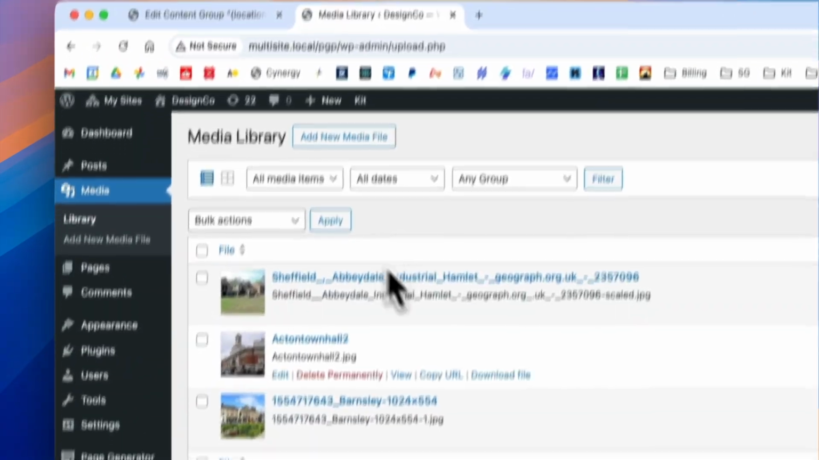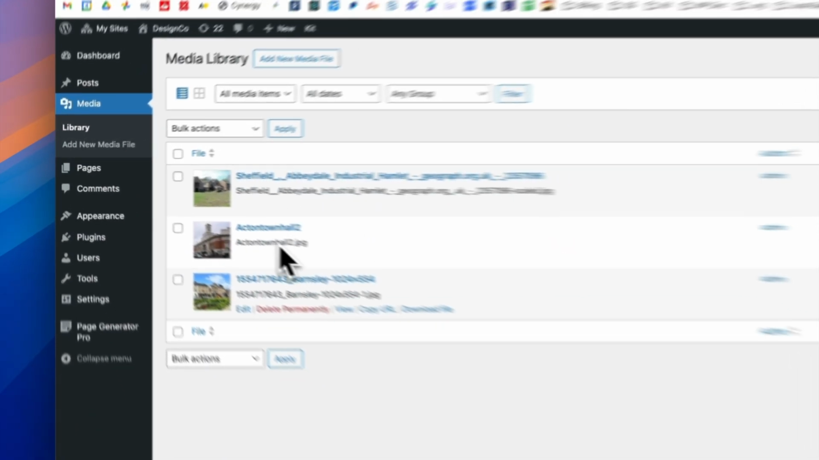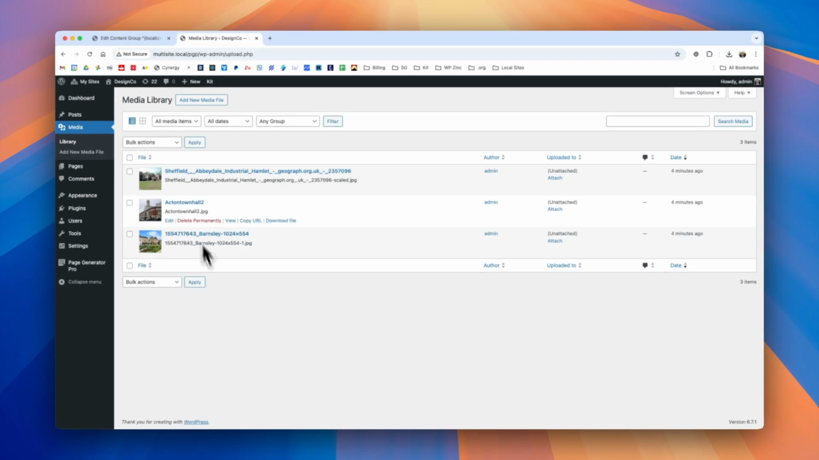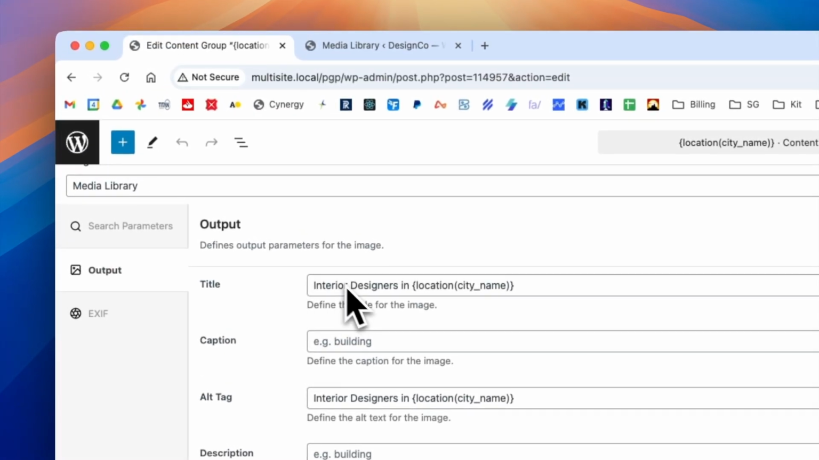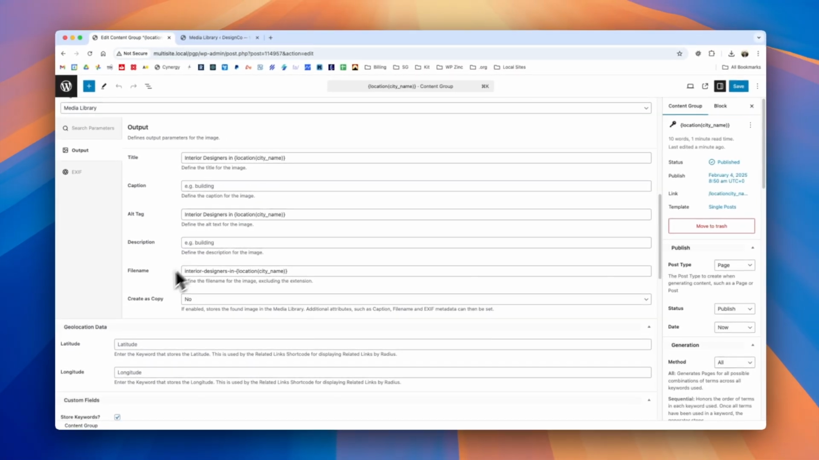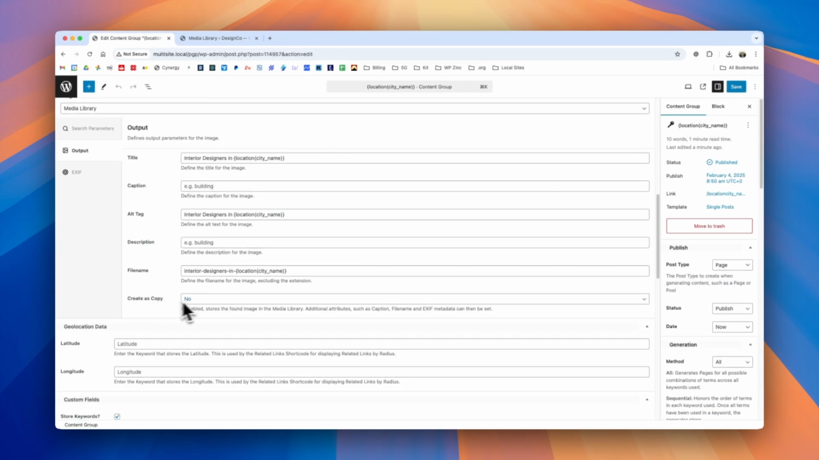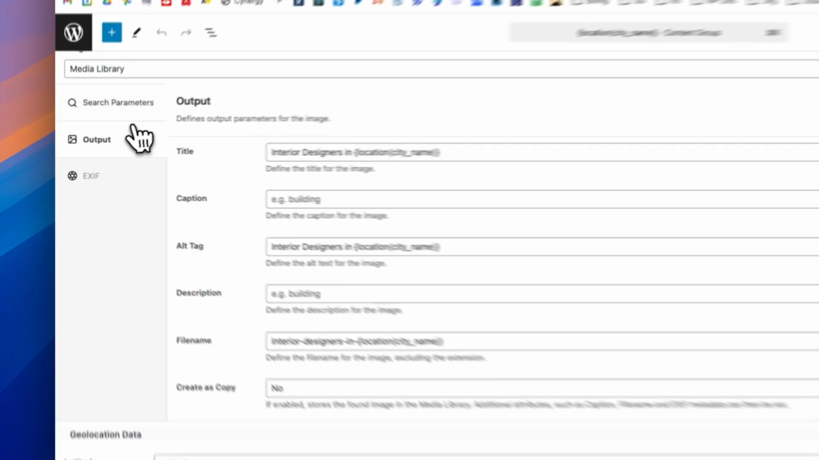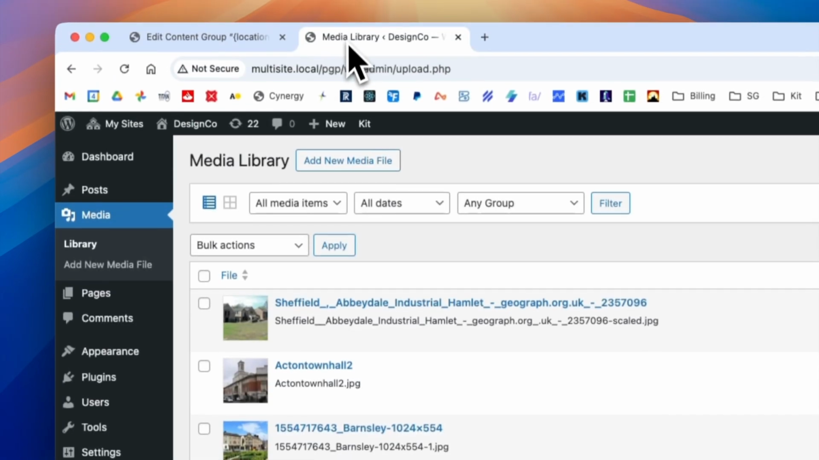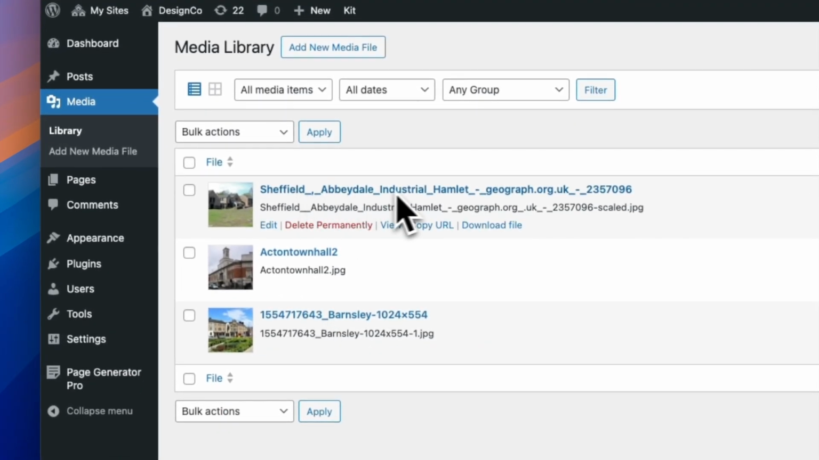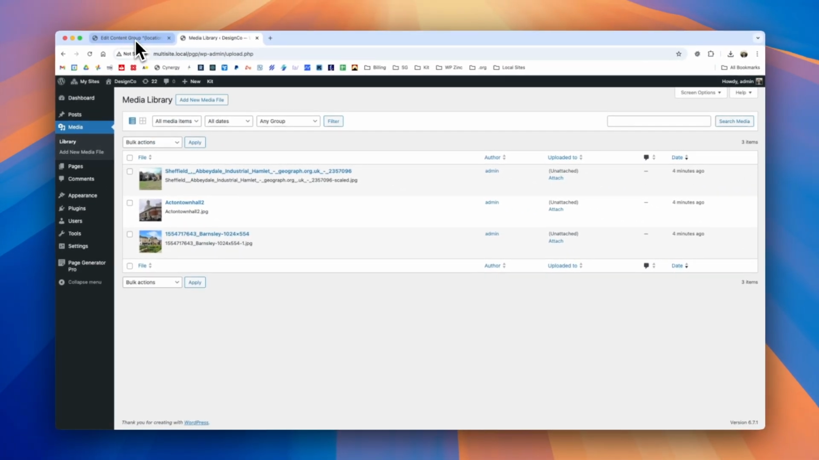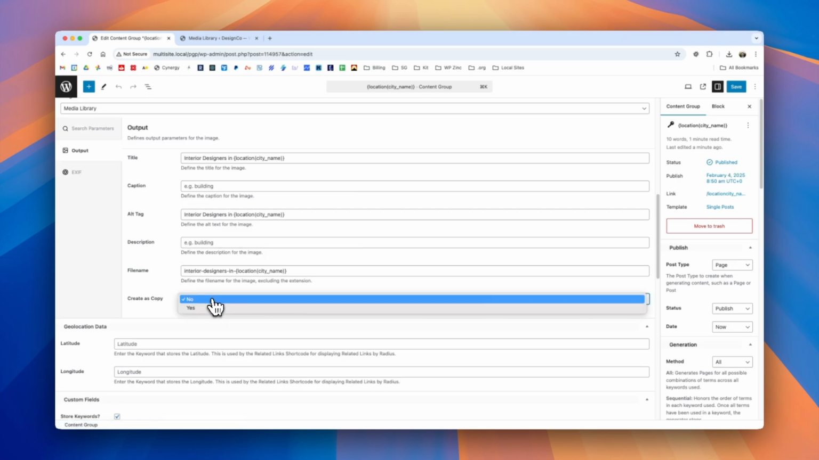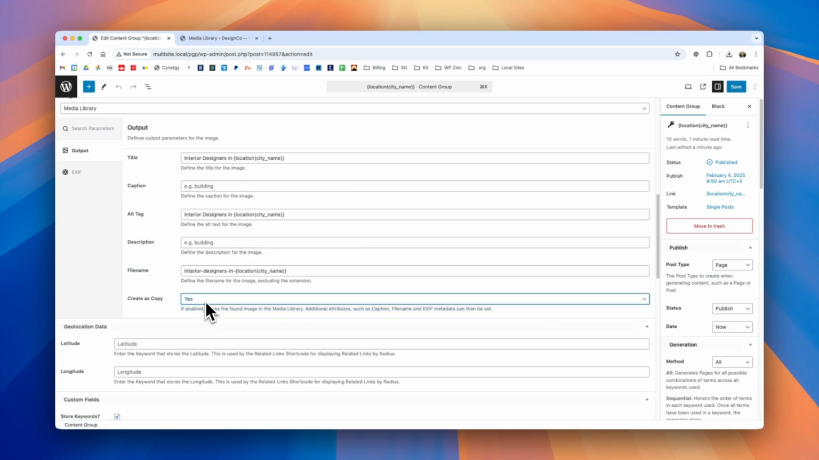In this example, you'll notice that the 3 images have not been edited in any way, despite the fact that we specify the title, alt tag, and file name. And that's because we have the create as copy option when using the media library image source. If this is disabled, the criteria in our search parameters will match an image here and directly use that image as the featured image.